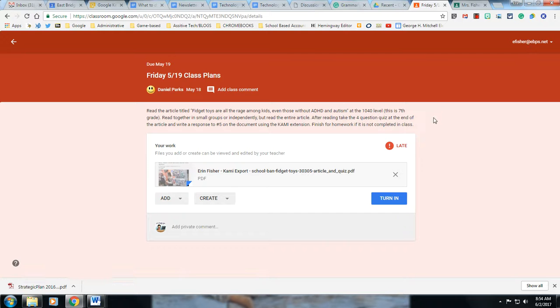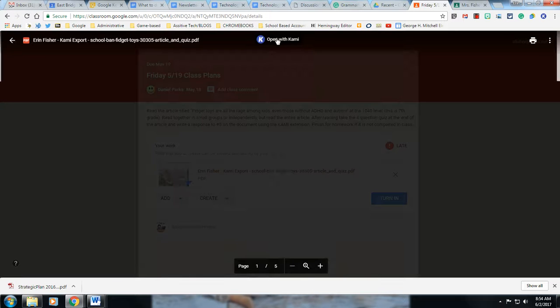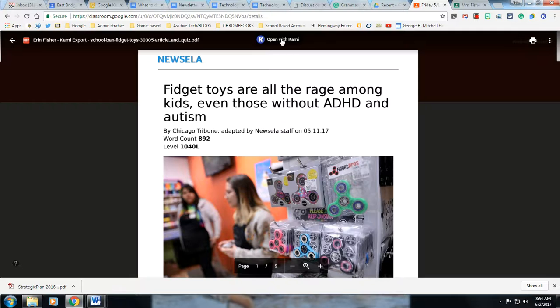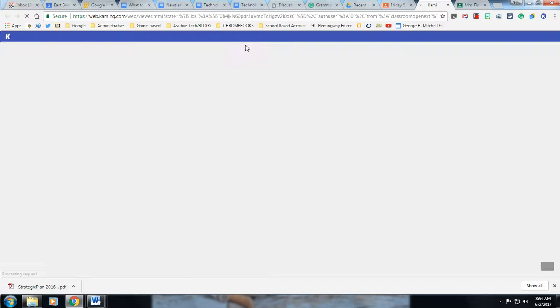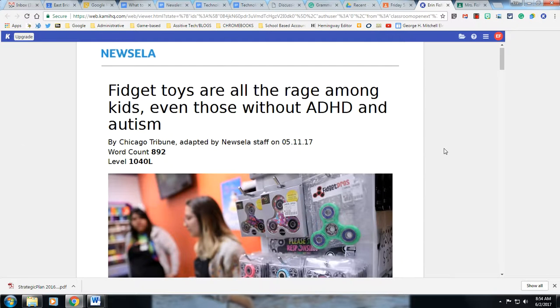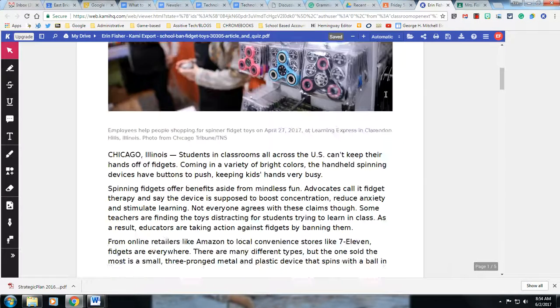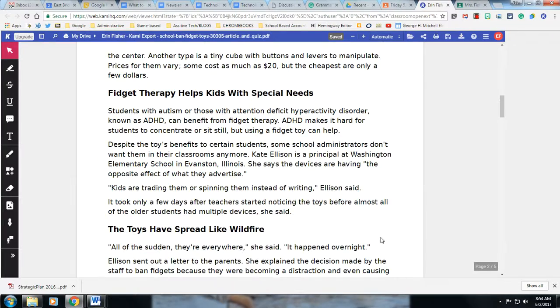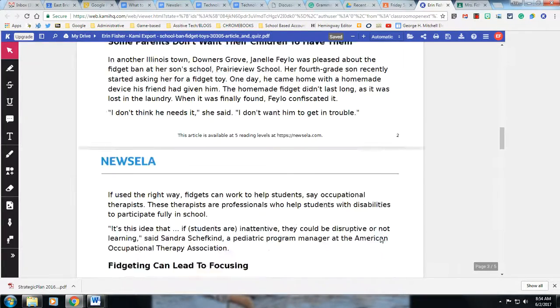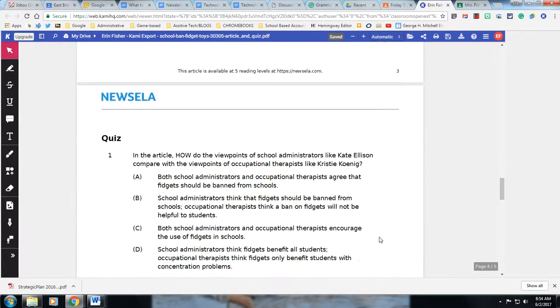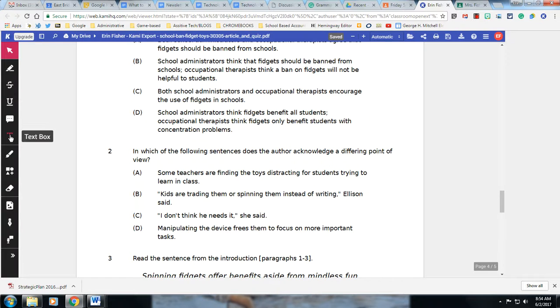So I'm going to open my assignment as if I'm the student, and I'm going to open it with Kami. I simply just click Open in Kami, and it pops it right into a new window, and now I can manipulate this article. So I can go through the article, read it from Newsela, another great resource, and as I complete the quiz, I can put text boxes right in, or I can write on it.